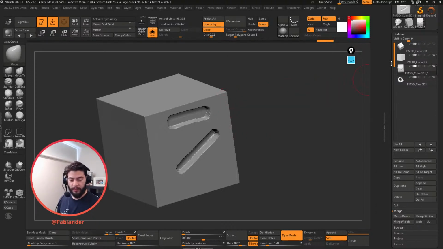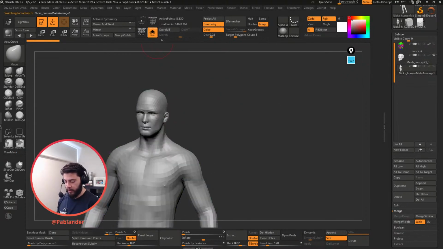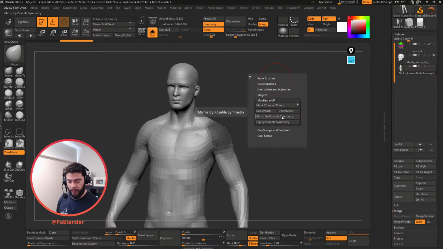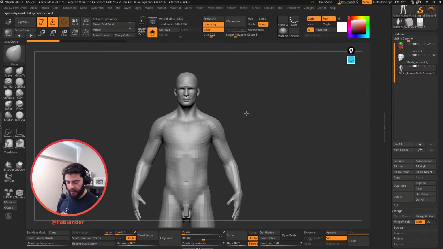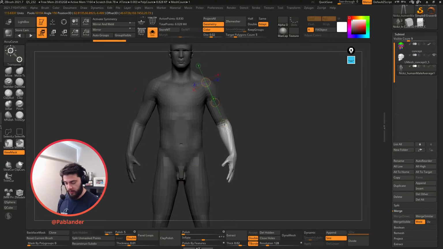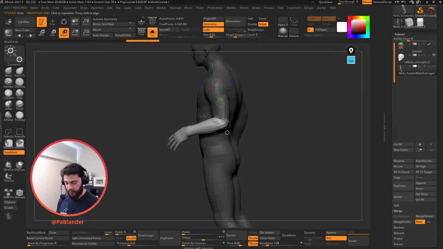If you have posable symmetry, if I go back to my character, which has a very symmetrical pose, you can go ahead and use a mask pen and mask something like this. And because this one has posable symmetry, I can just go ahead and mirror by posable symmetry, so it just mirrors that mask. Obviously in this case it's not very handy, but let's just, so that you can see more what I mean about this, rotate this.